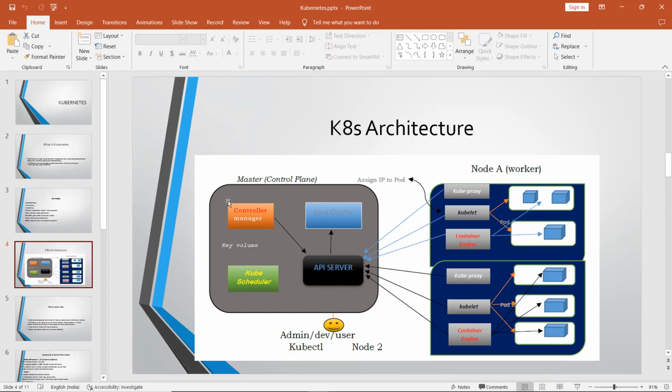We saw that Kubernetes works on the master-slave concept. You have a master node and you have multiple slave nodes, and the combination of master and nodes is called a cluster. In your cluster you can have one master and one node, one master and many nodes, or many masters and many nodes. You can have various types of combinations. The combination of your master node and all your worker nodes is called a cluster.